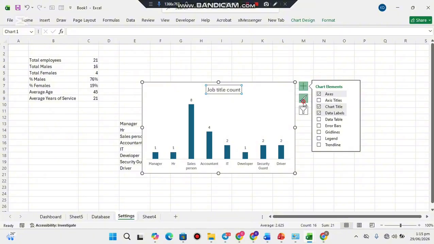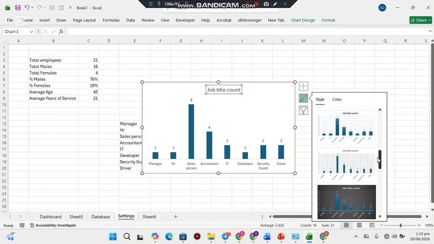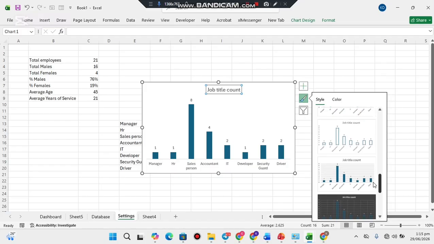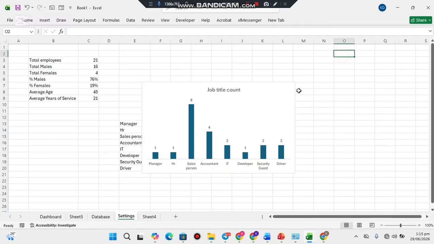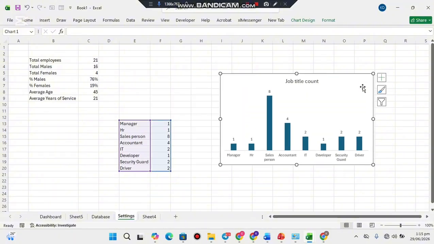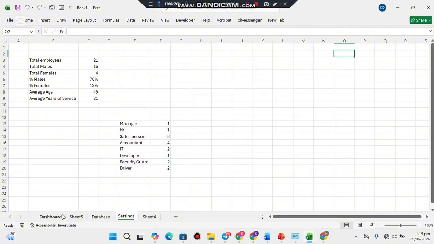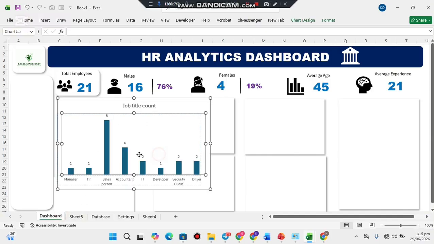And there are different styles that you want for the graph. Any style that you want, you can choose and you are good to go. So now I have my information here. I'll just Control X, cut and paste it here. So paste at the dashboard. Control V.